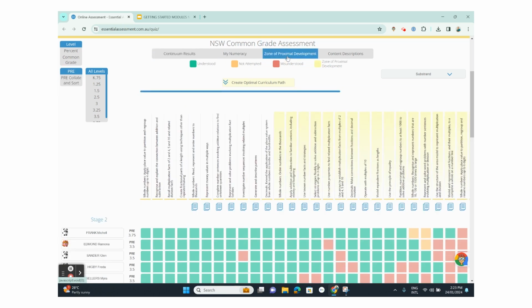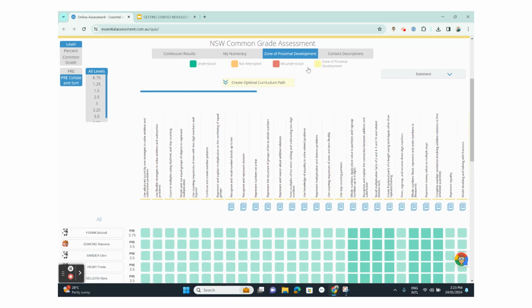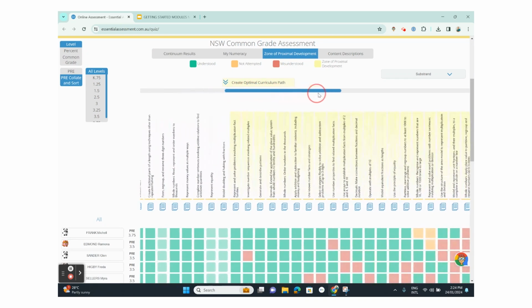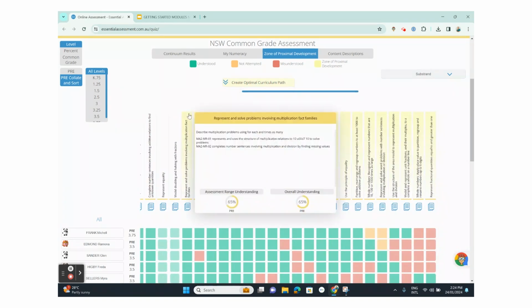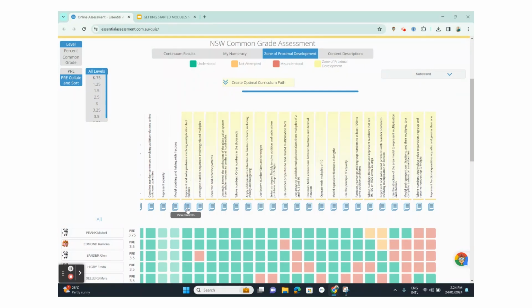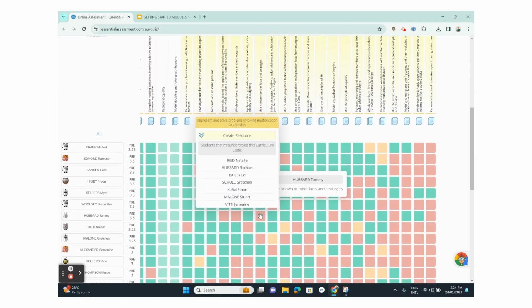One of the advantages of the ZPD, once we've also collated and sorted our data, is the ability to see a pathway of learning. However, be mindful, when we look at this, we don't see the grade levels, which is why we start at the continuum results for our first data view. The one advantage of the ZPD is that we can download a paper-based resource as well as a list of the students who misunderstood that content descriptor.